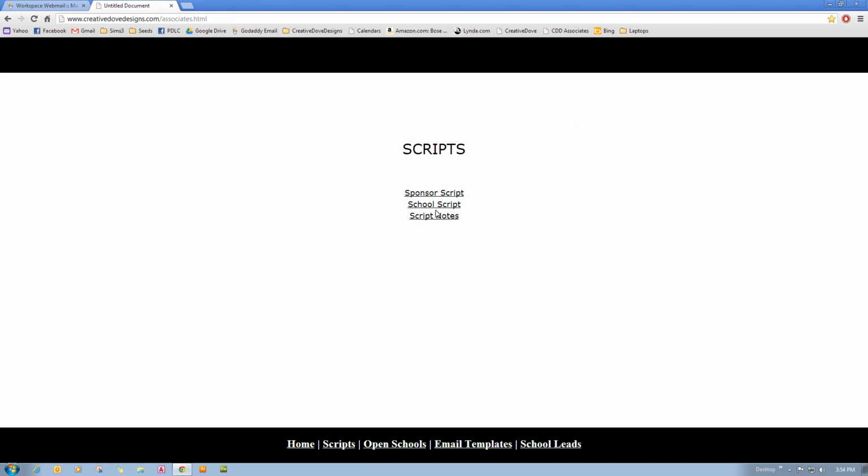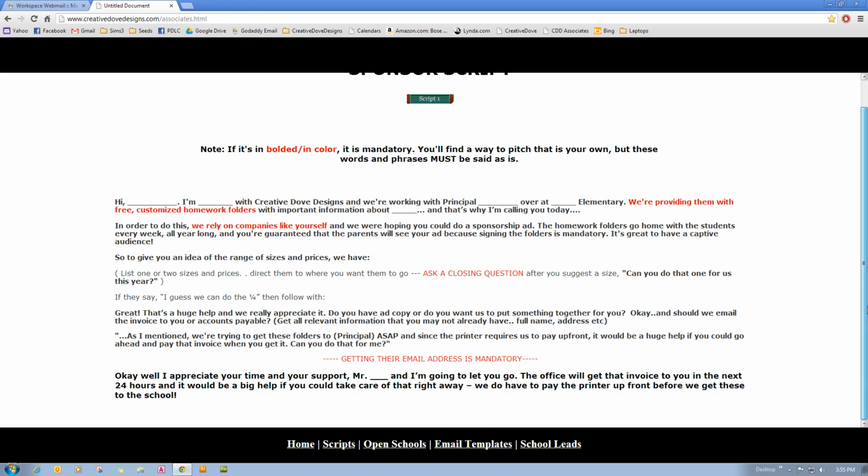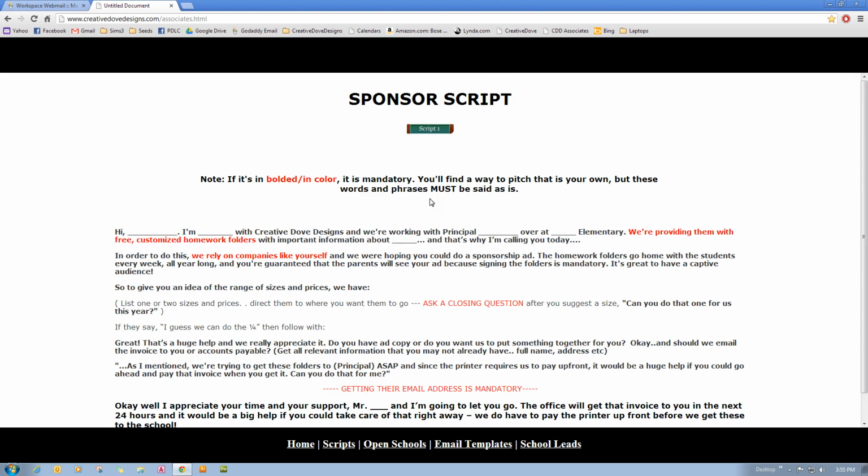When you click scripts, you're going to see a sponsor script, a school script, and some script notes. You're most likely going to start working on an existing school, so we're going to start with the sponsor script. You're going to see it right there. All the text is, as you see, very small. You're going to notice that there's a note up here about things that are bolded or in color, and that those are mandatory. They need to be said as they are written.